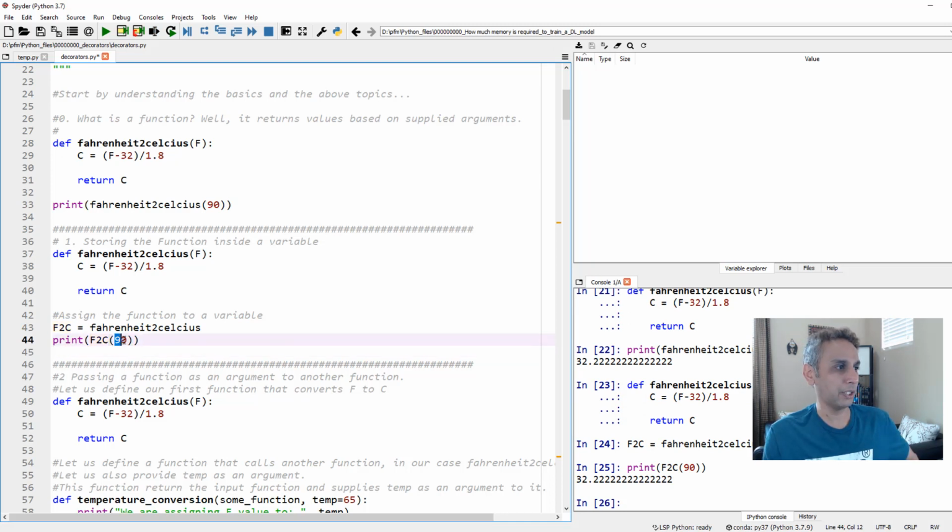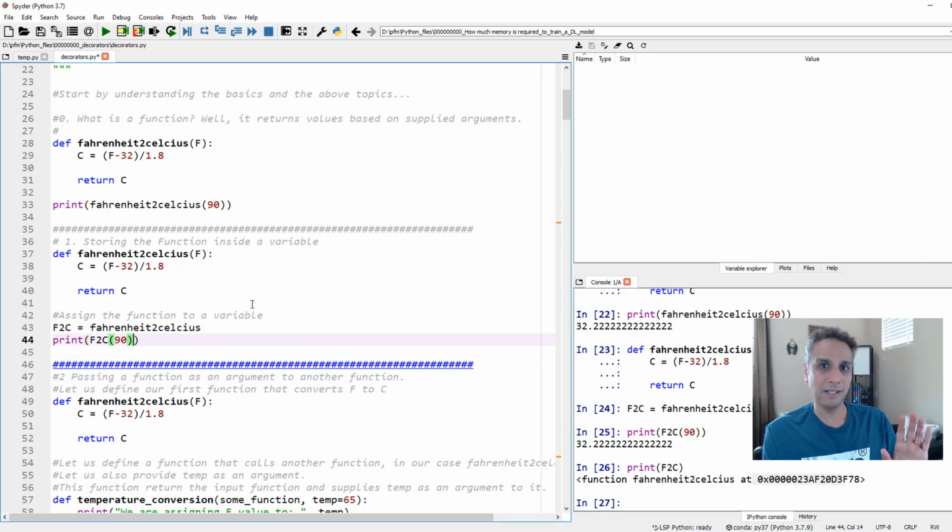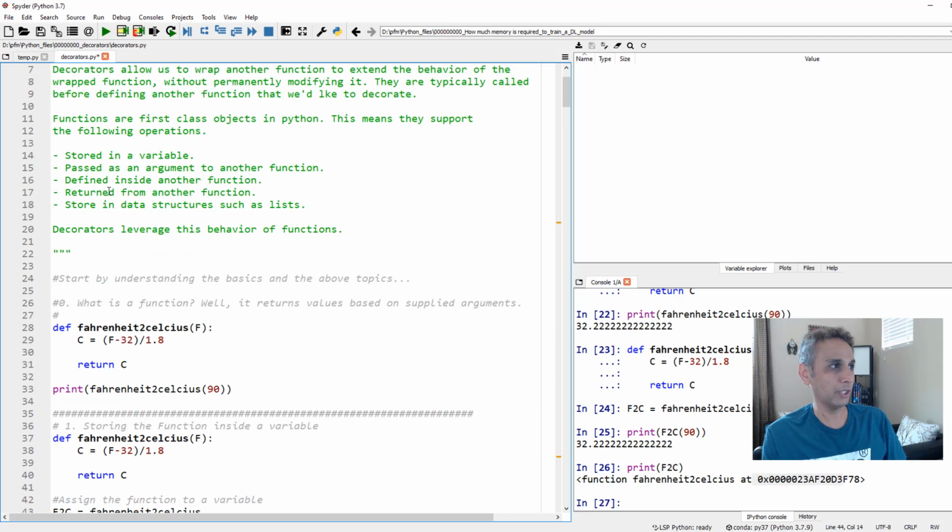If you don't give any input and you just print F2C, it's an object, right? If you just do that, it should return that this is basically an object. Yeah, so there you go. So this is the second part, the second point that we discussed here.